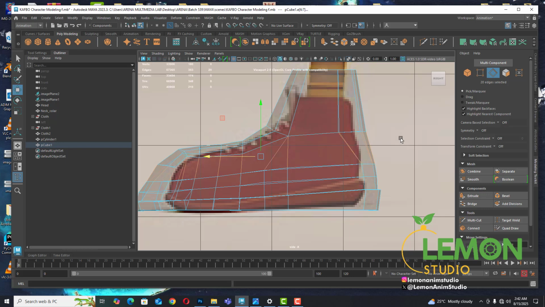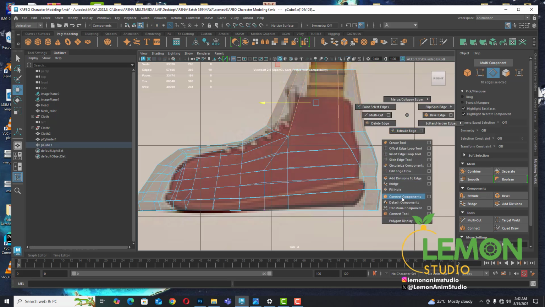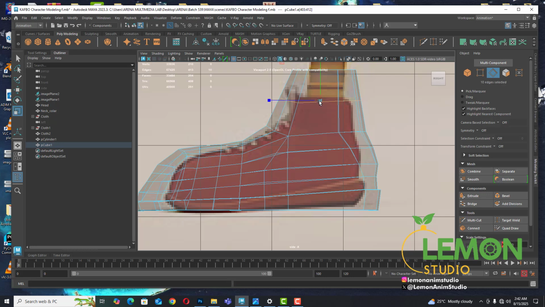Right click and hold, connect. I think I'm going to push this one back. Pull this one. I need another one here. Pull this one out. This now should be connected. Squash this inward. Connect. Squash this inward.